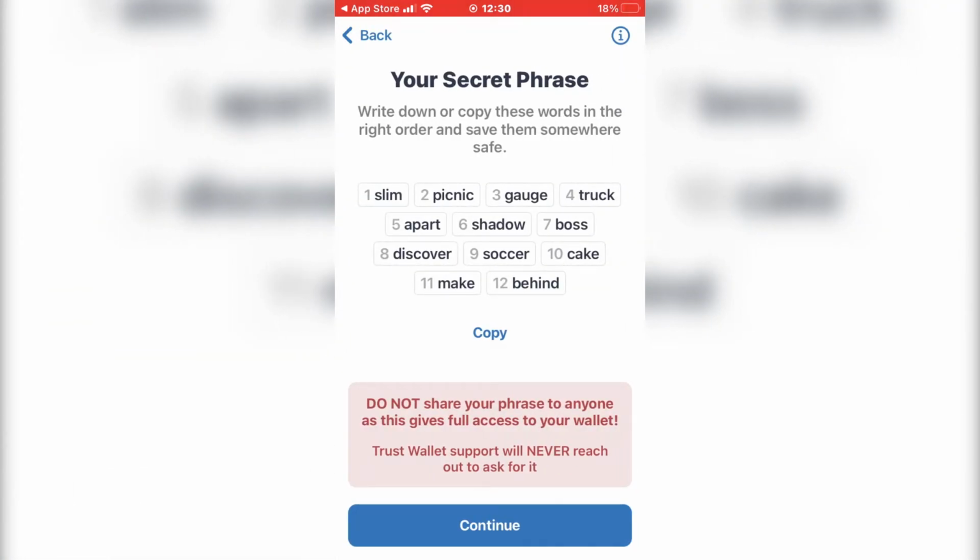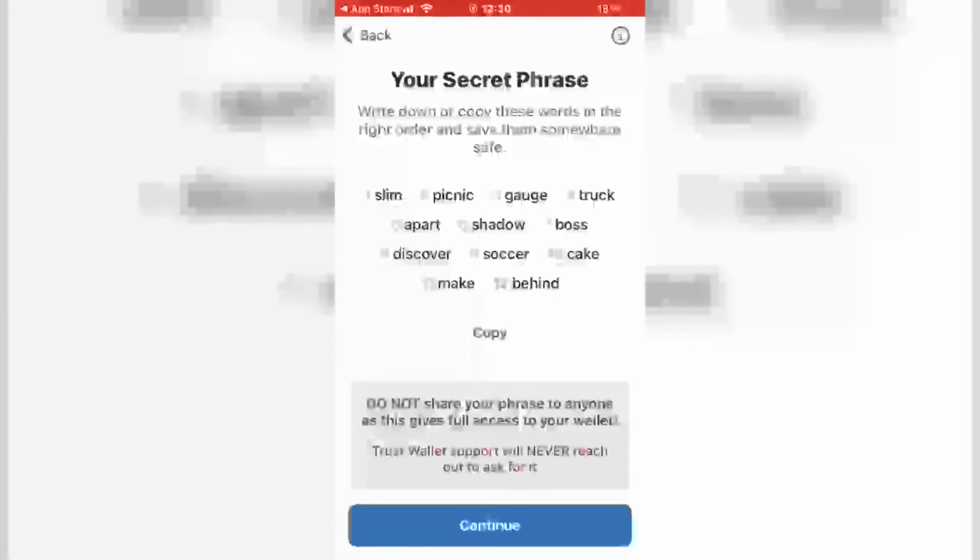Now this step is very important. You can see 12 secret phrases here, and you need to copy them or write them down in the same order that you see them here. These secret phrases give access to your wallet, so don't share them with anyone. It's like sharing a password with another person. So write them down in the exact same order as you see them here and click on Continue.